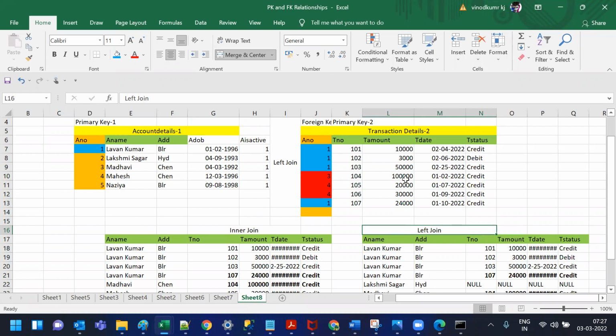I can explain. Sir, outer join and left join, are they always the same? No, in outer join we have three joins again: left outer, right outer, full outer. So we can say left join or left outer join, both are the same actually.